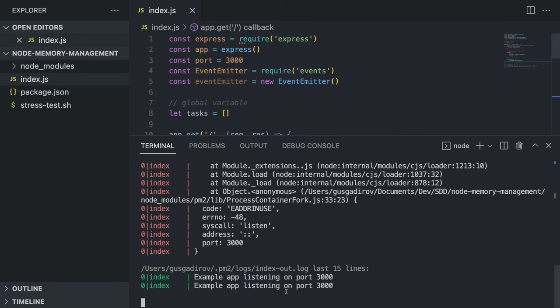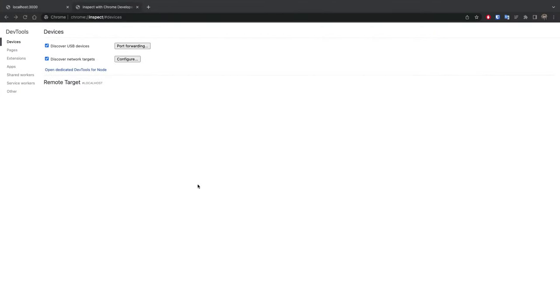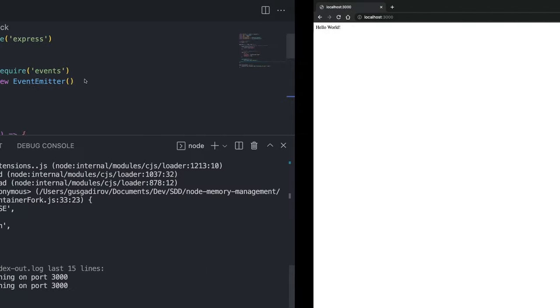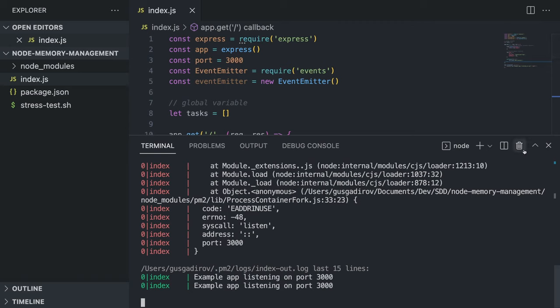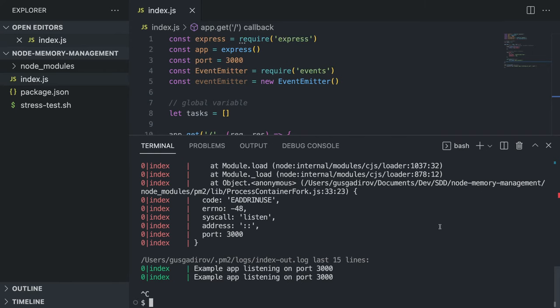Please disregard the red ones. It was the old log. But it starts the Express application for you. And you can, of course, cancel it anytime. Let's start our stress test again and see how you can inspect it with PM2. So again, npx pm2 monit, which stands for monitoring.